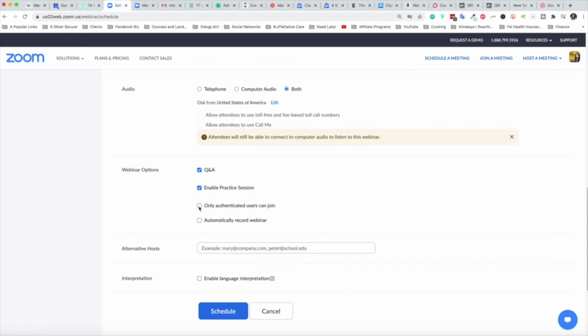In terms of the third option, I don't usually check this, only allow authenticated users to join, because my webinars are usually high tech. You know, people are not trying to crash into them. Plus, they're all password protected. Therefore, I feel pretty safe just keeping them open to any users.